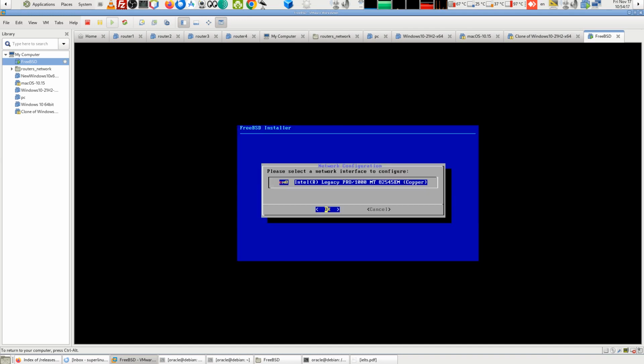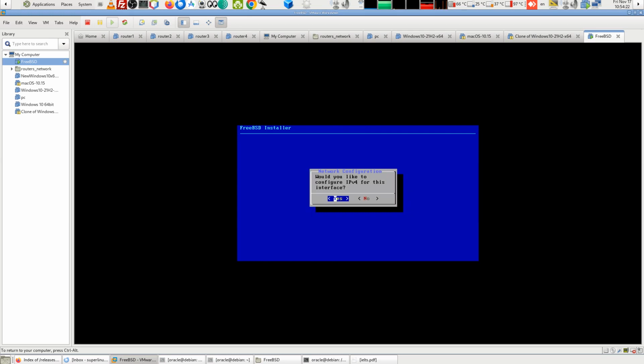Then this is my network card. It found my network card, so I'm going to go with it. Yes, I must have an IP version 4 in order to connect. It's asking me whether I'd like to configure IP version 4 for this card. Yes, I want to. And here, if you'd like to use DHCP, which means you can either type the IPs administratively by yourself, or just let the router at your home or at your office give you a separate, well differentiated IP.